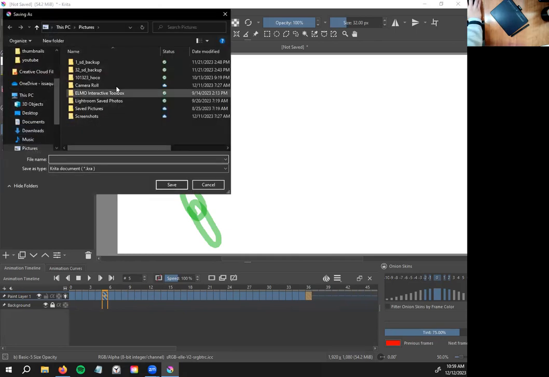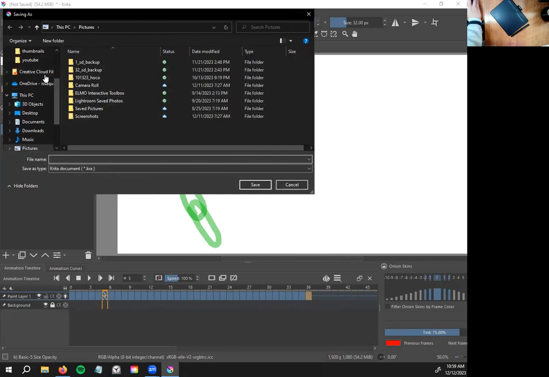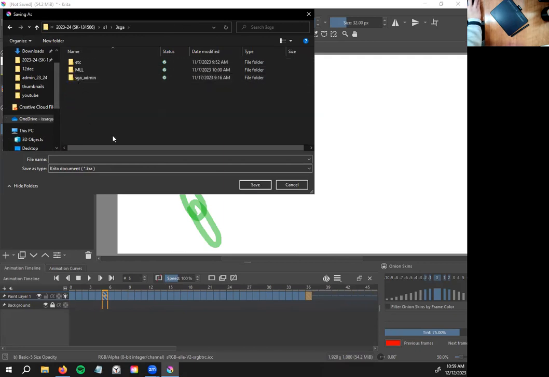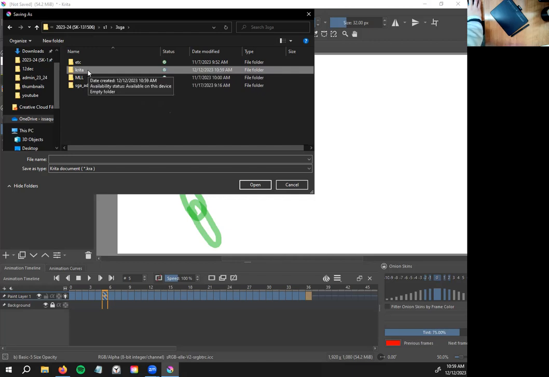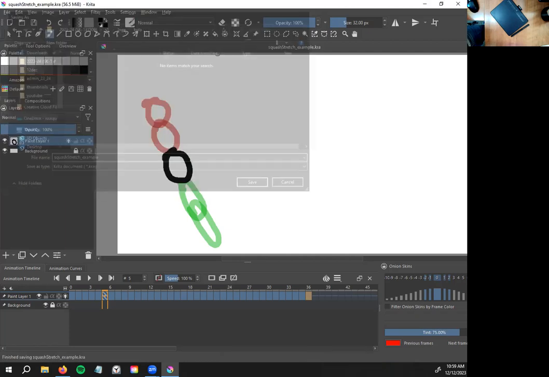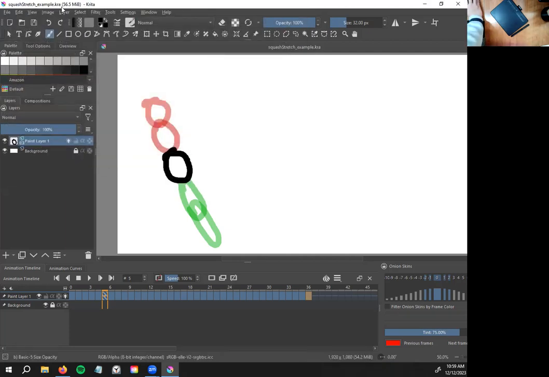I'm going to go File, Save As, and then put this somewhere safe, like inside my OneDrive. So I'm going to go to my OneDrive, and then find the Studio Graphic Arts folder. I know we haven't hardly used it yet, but we will start using it more. I'm going to create a new folder here for Krita, just so that I know that these are my Krita files, and then this is squash stretch example, and then I'm just going to hit enter. Okay, so squash stretch example.krita file. Control S to save that. Now I can export it.